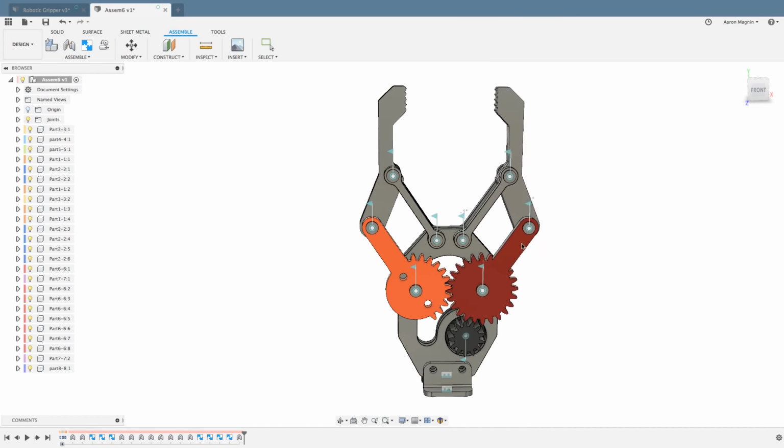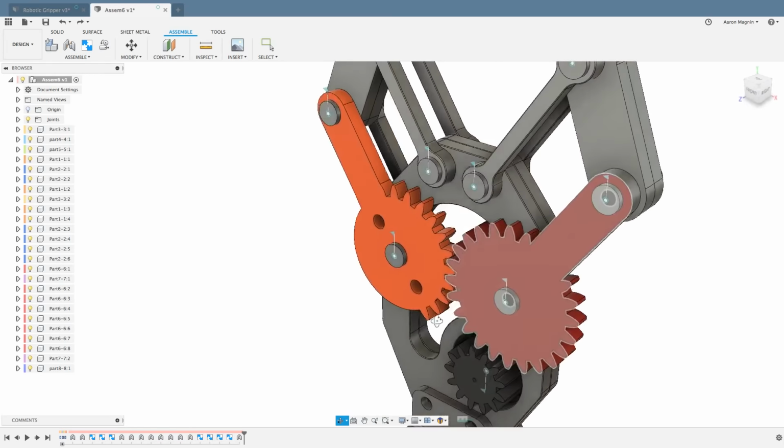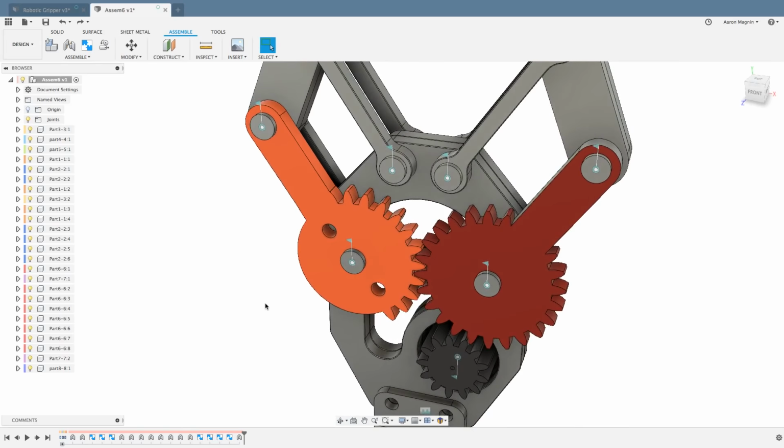Obviously, we want these to move together, and we don't want these gears to mesh through one another. So how are we actually going to capture that? In this case, we're going to capture that with some motion links. So this is the next option you see on here, motion link. Of course, you can always use your S key shortcut and start to search for that motion link option.